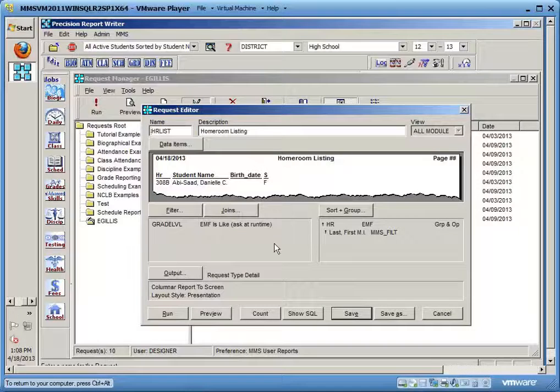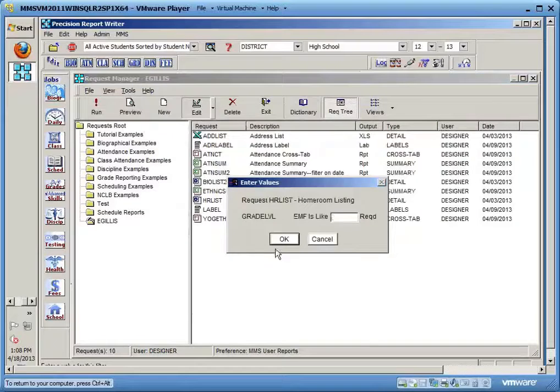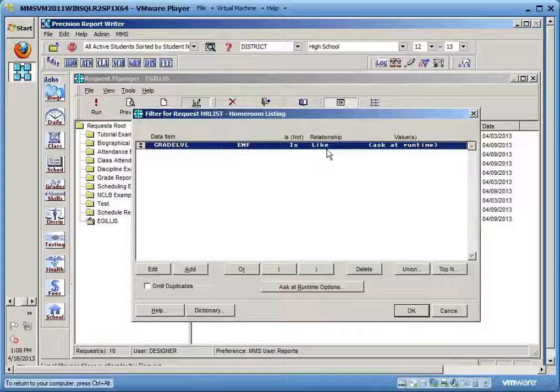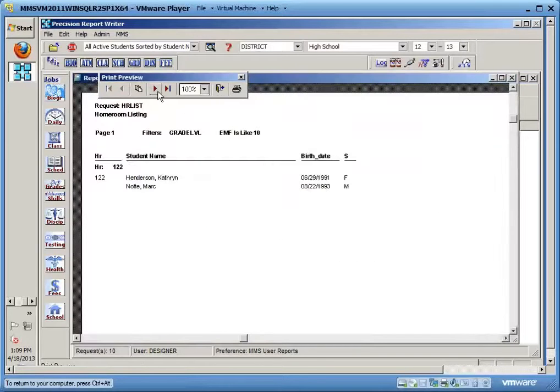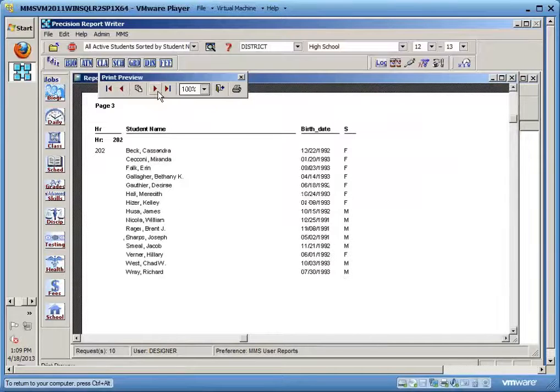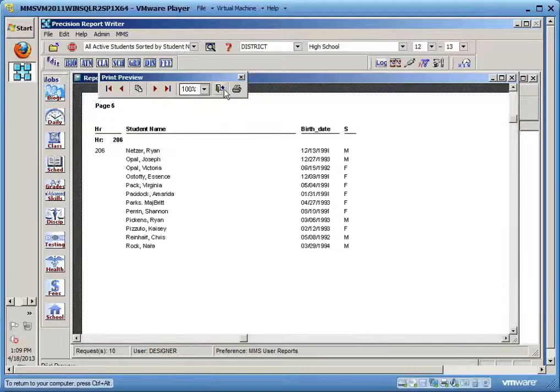One of the features I appreciate the most in the Report Writer is the fact that you can copy requests and work in a copy of a request, thereby giving yourself the option to go back to a previous version of any of these requests. So I'm simply going to preview my homeroom listing. It's grade level that I'm filtering on. Let me preview this report. We'll look at 10th graders. And this is pretty basic. I just have each homeroom starting on a new page.